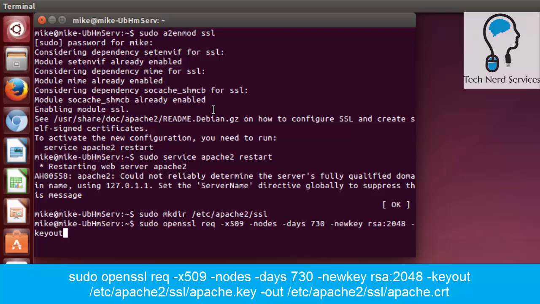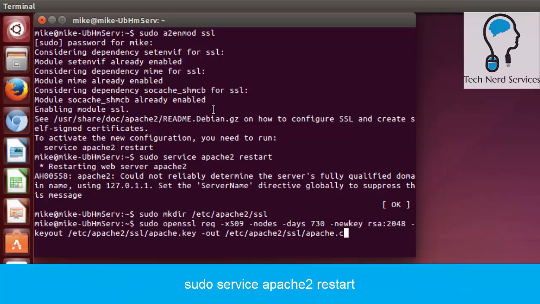This certificate will be valid for 2 years, so after that 2 years, you will have to recreate a new certificate to replace the old one at that time. So from there, once this particular command is done, we will have created our certificates and we'll just need to tell Apache, our web server, to look at those certificates.